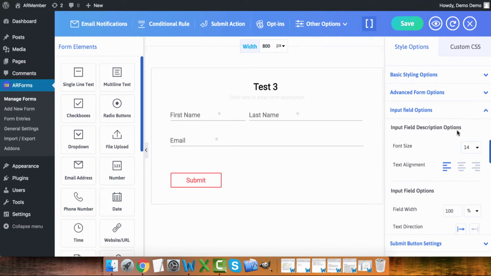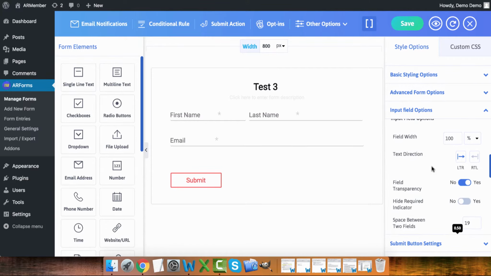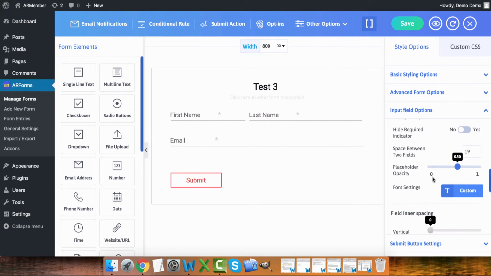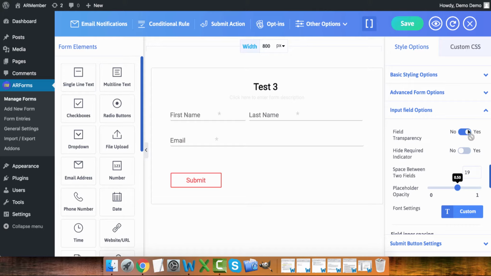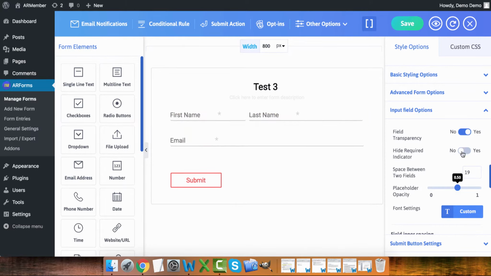Input field description options, you can change the size, the alignment of description options. Input fields, you can change the width, text direction. Right now we have it set for transparent fields, which is great if you have a colored or an image background. And you can have fields required or not, and if you want it to be required but it doesn't show the required star, then you can do that. Just click this button.